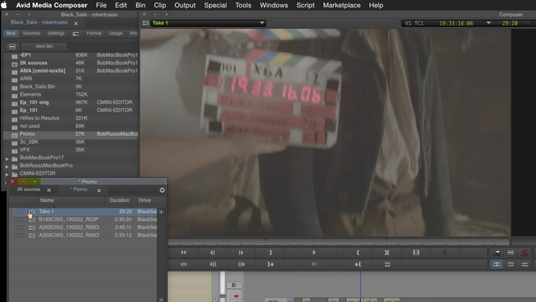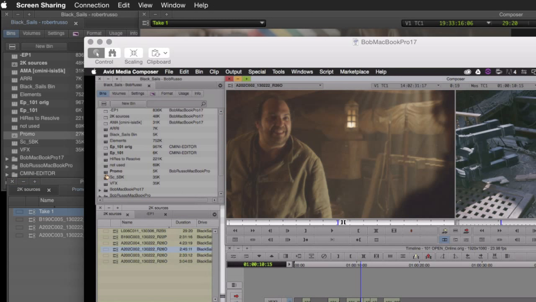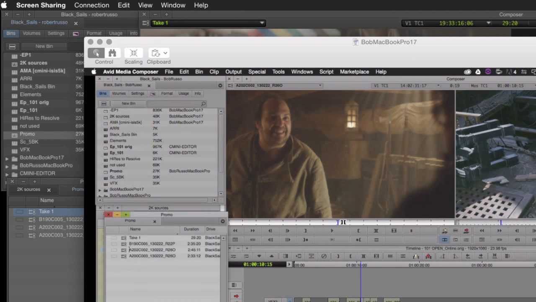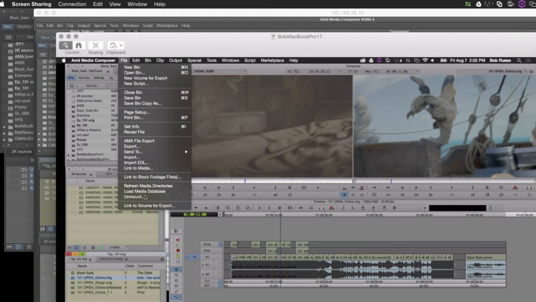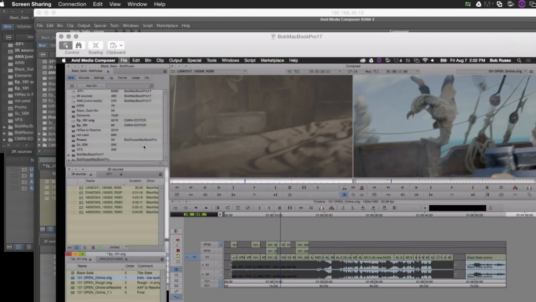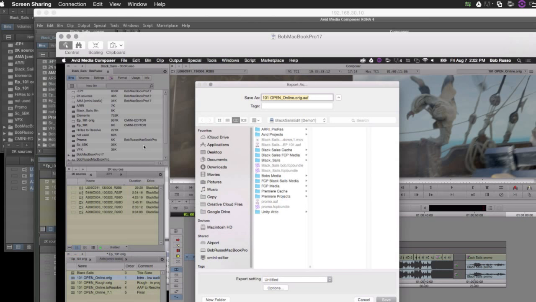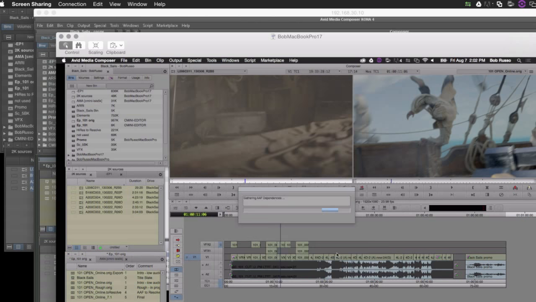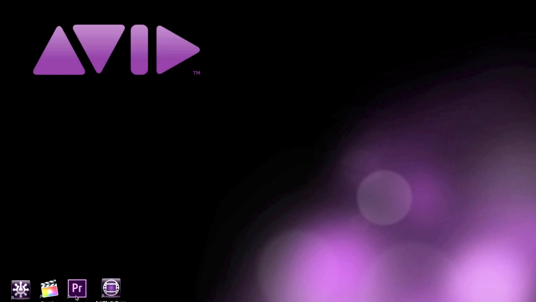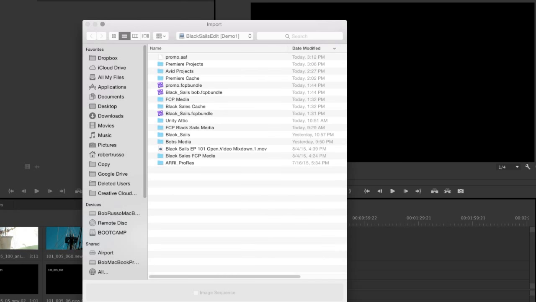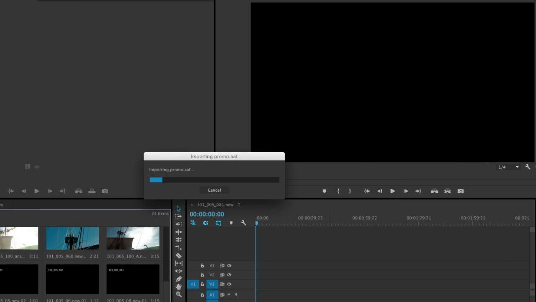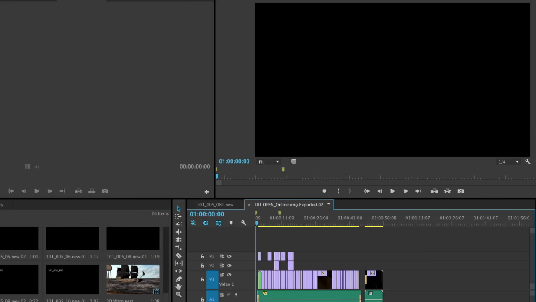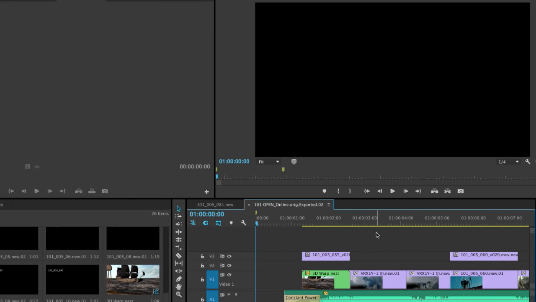I can log some clips and save it to a bin. When I open that bin in another Media Composer, all that metadata is available. Another thing I can do is export an AAF with linked media and import that into Premiere. You see the sequence opens with all the media linked. No duplication of media at all.